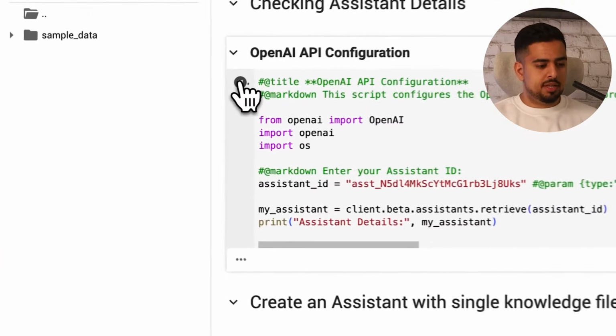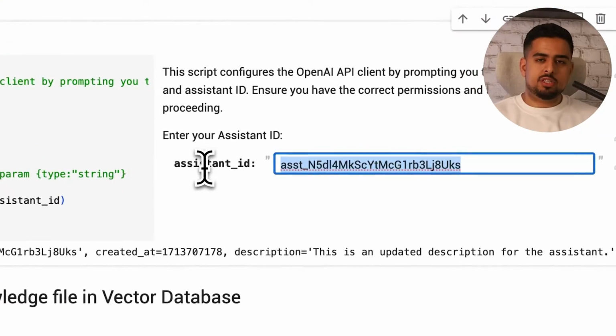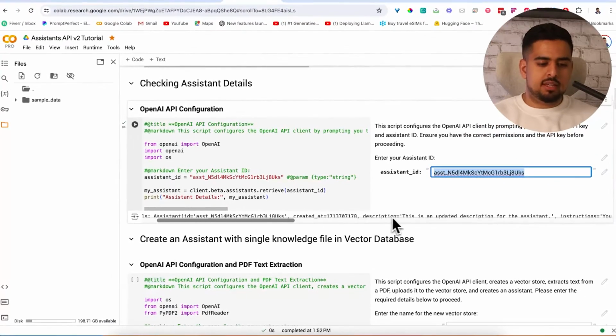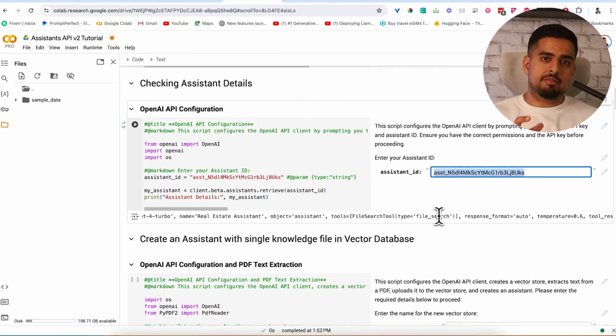So if we click on play here, you'll see that I entered the assistant ID here. So you can just plop in yours, and then you'll see this is the metadata of when it was created, the description that I've given it, the instructions or the prompt pretty much, and then the model that I assigned it, which was GPT-4 Turbo, the name, any tool that it was associated with. In this case, I uploaded an actual PDF, so it knows to use the file search tool when invoked, and then just the temperature and all the other metadata that you're used to seeing.